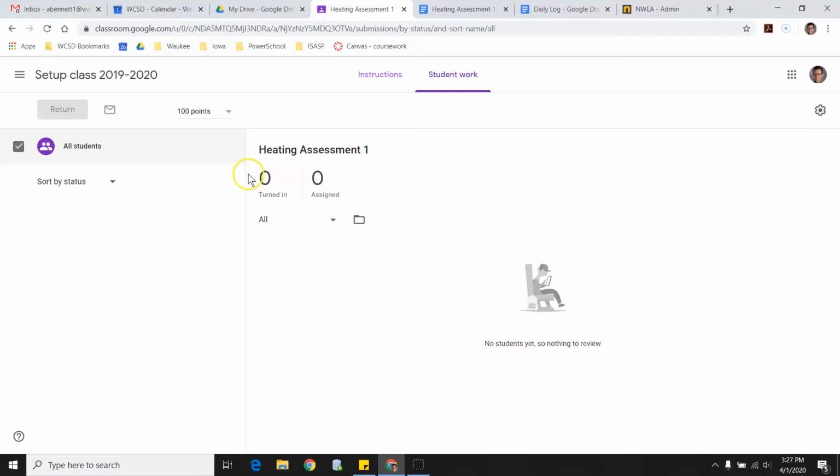You can see their document at any point. You can also add comments at any point and give some feedback in the process if you'd like to. Ultimately, once it's graded or once it's complete, it'll be moved into a completed status, and you can then assign a grade to it from there.